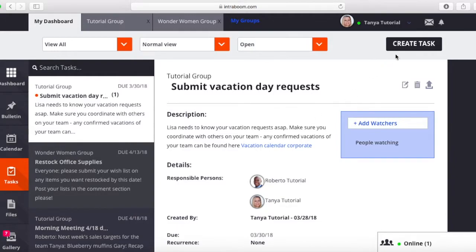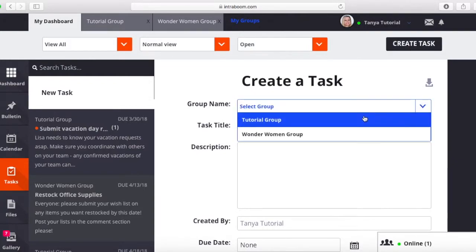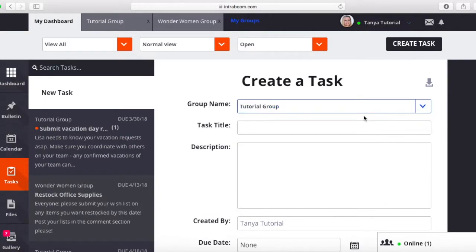Let's go ahead and create a new task. So I'm going to click on Create Task. Then I am going to select the group that it pertains to. Now everybody in this group will be able to see that the task has been created once I create it. They'll be able to comment on it as well. So it doesn't matter if they have been assigned that task, the tasks in the groups are visible to everybody, and that leads to greater transparency and collaboration because people can contribute to other people's tasks.